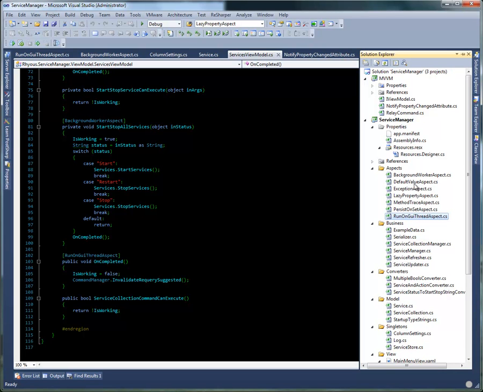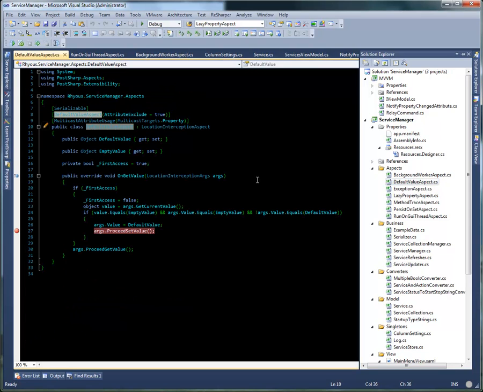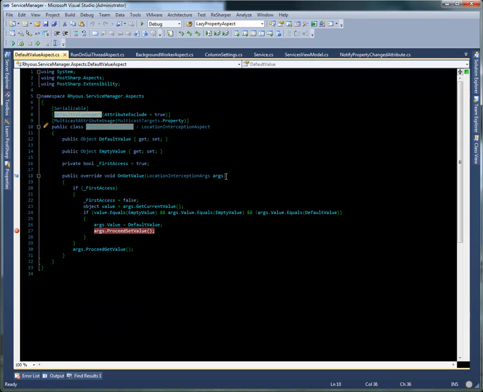A couple other aspects I created were a default value aspect, and a lazy property aspect, which is very similar. I didn't end up using the lazy one. I used the default value one. These could merge. They're very similar. I'll just show you the default value one.